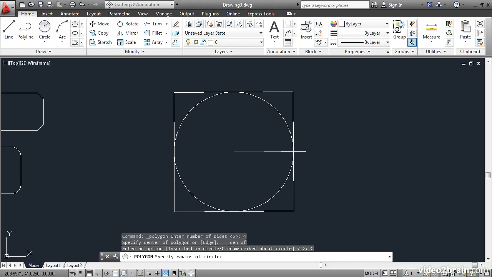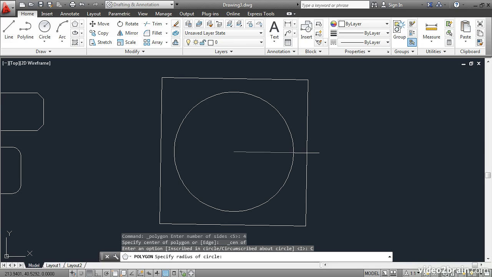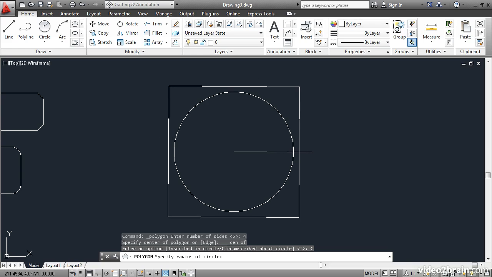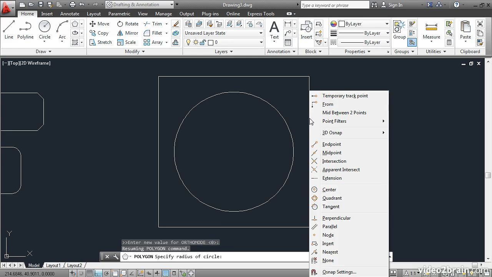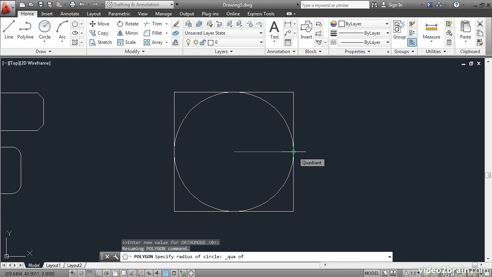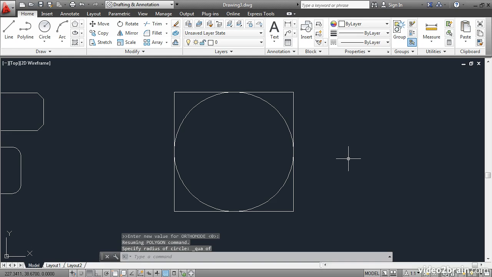I'd like to snap it so it's precisely the same size as the circle. So to do that, I need to snap to the quadrant point of the circle. Hold down Shift, right-click, and choose Quadrant. Its icon indicates what a quadrant is. They're the cardinal points of any circle or arc. So I'll click here on this east quadrant to specify the radius of the circle. And now the polygon is complete.